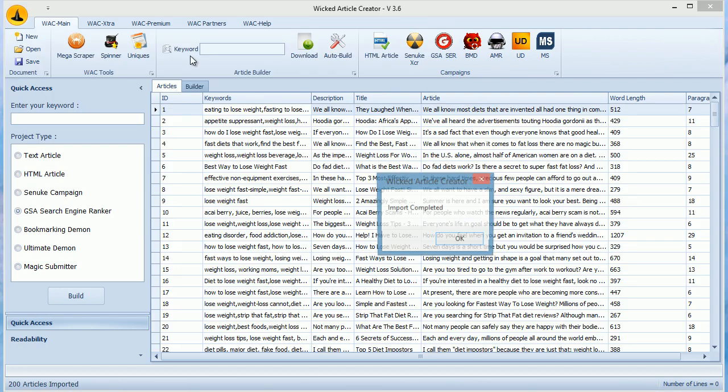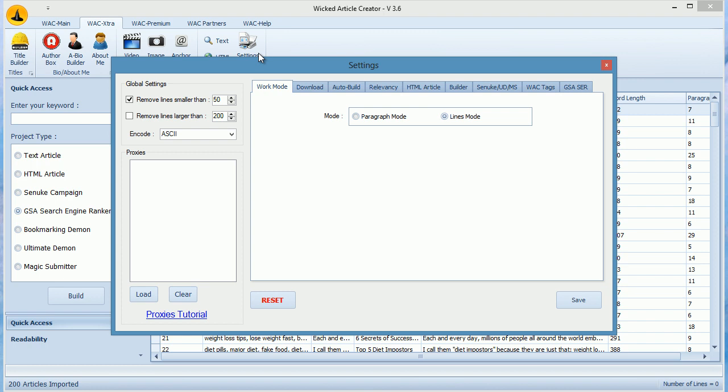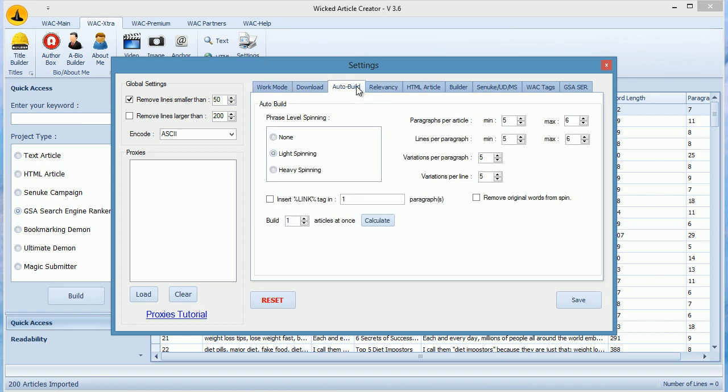Once your articles are loaded here, go to WAC Extra tab and click Settings, and then go to Auto Build. These settings are used to decide how your articles are built when you are in the Tier 2 mode. This box decides if you want lightly spun or highly spun content. These options decide the length of your article.